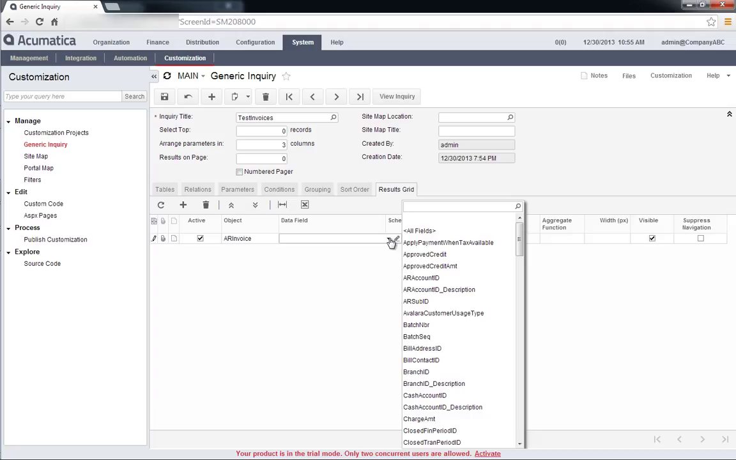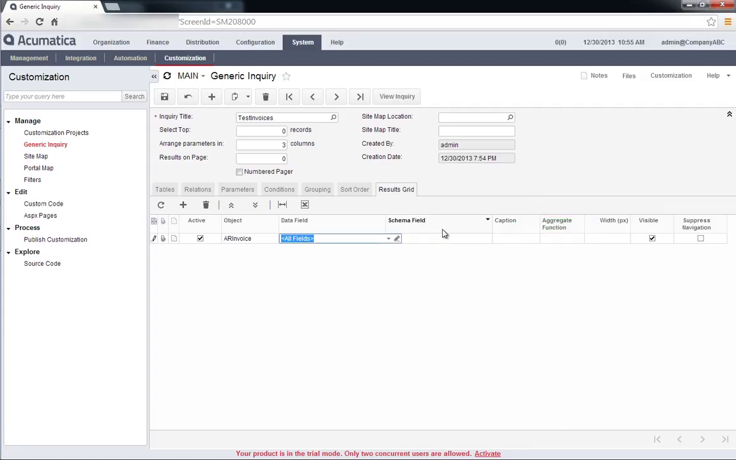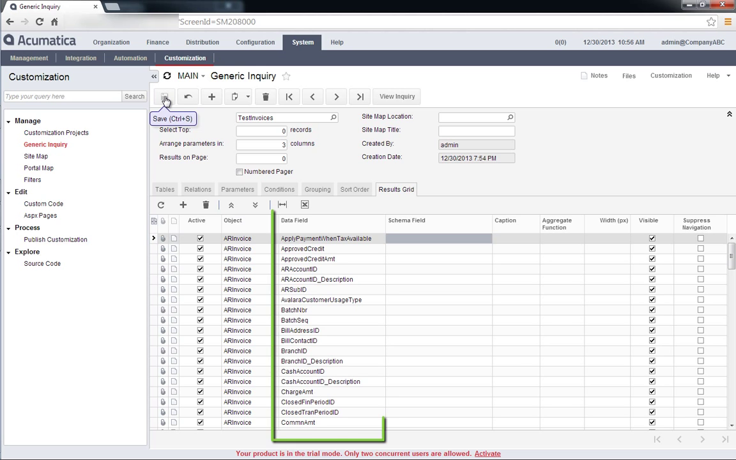If I'm not sure this is the correct table, I can easily select all the fields of this table by choosing the All Fields value and save. That will automatically add all the available fields into your result grid, allowing you to view the results of your inquiry by clicking the View Inquiry button.